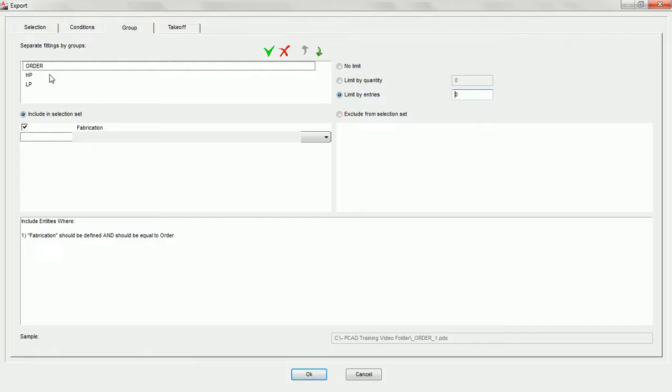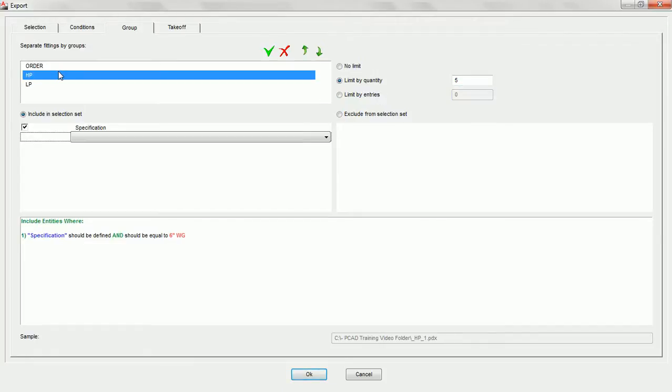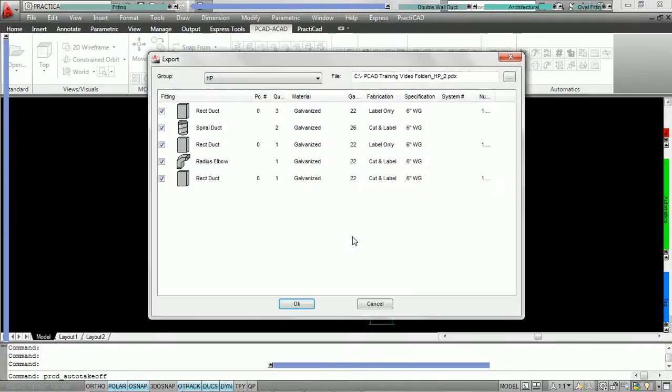So in this particular case, we're going to go to the high pressure group, and instead of having limit by quantity 5 as you see here, we're going to go to limit by entries, and we're going to say 5. And that means that the maximum amount of entries we can have in one group is 5. And now we're going to run an export automatic by pressing OK.